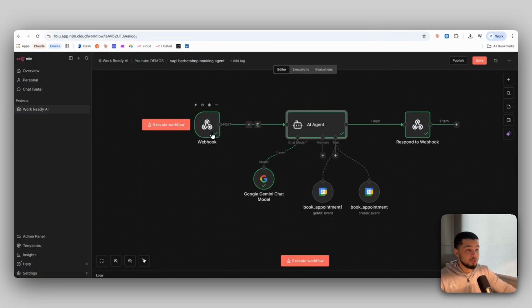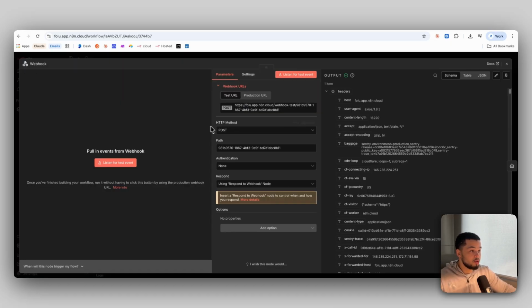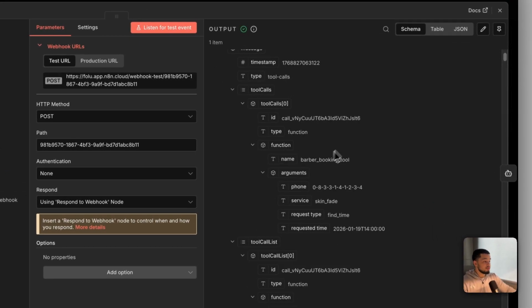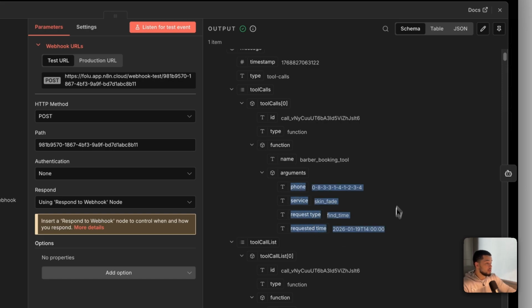Okay, so that's everything we need. You can see it triggered. That's all we needed it to do. We can click in here now and see what it sends over. So you can see here it sends over all of those 4 pieces of information.